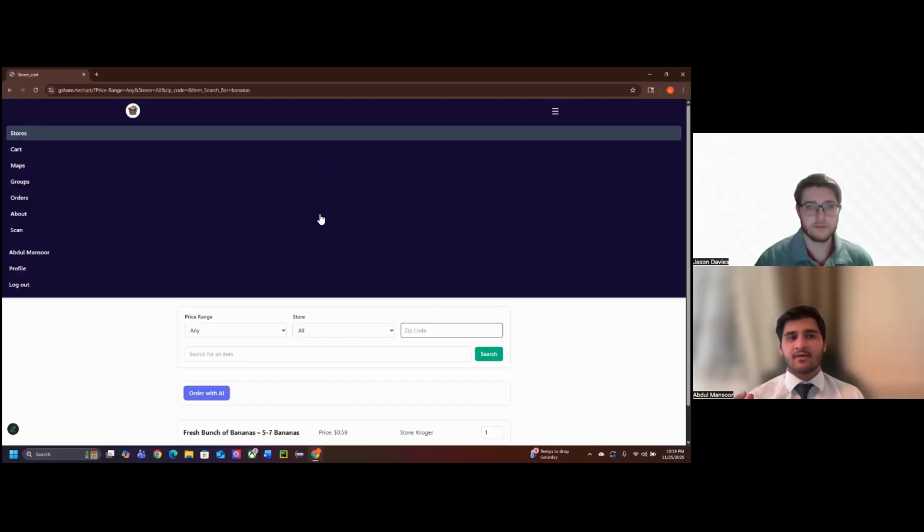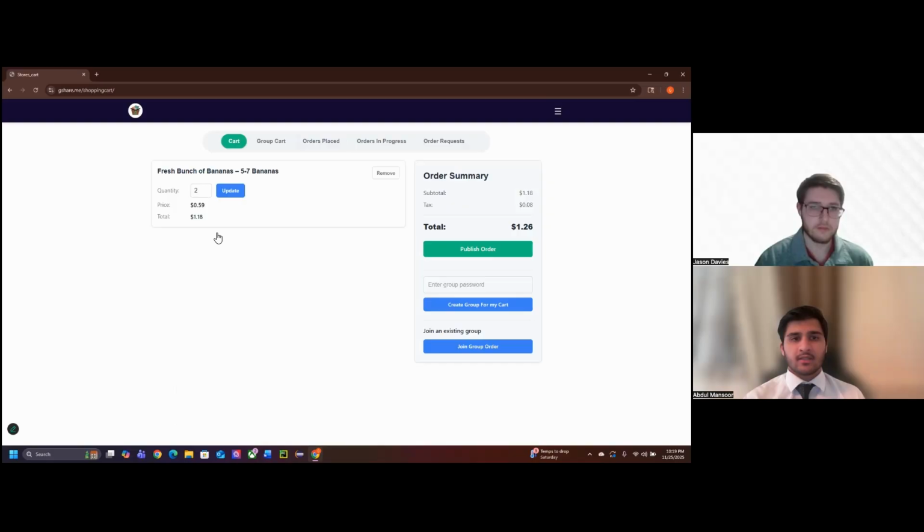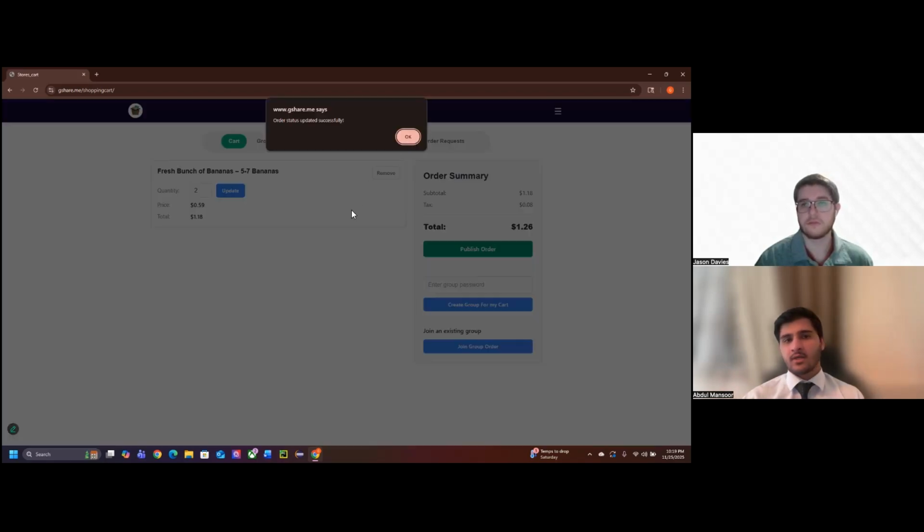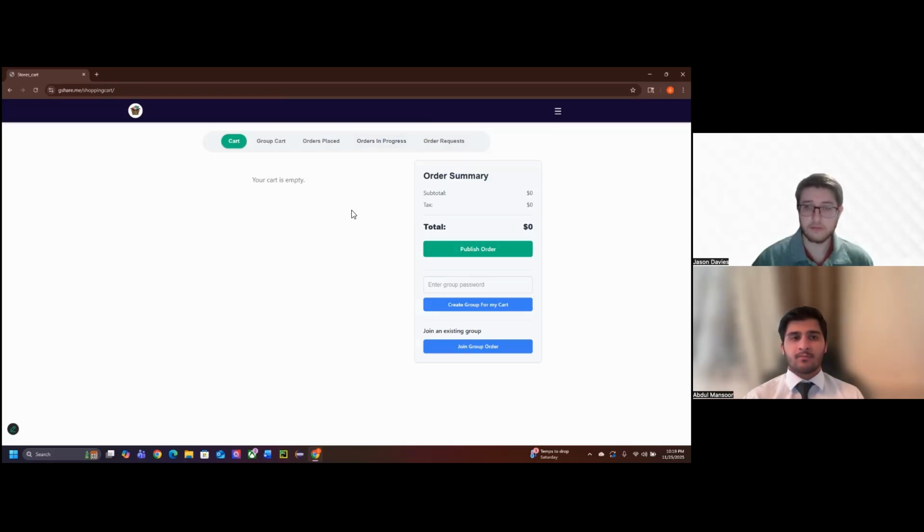From here I can see what I have added to my cart at this point. This shows I've added two bunches of bananas, each one being 0.59 cents and the total being 118. On the right you'll also see the tax that's applied to this order. If I'm okay with everything, I'll publish this order by clicking on the button. This puts it on the map so other drivers who want to pick up groceries within the neighborhood, such as Jason, can see it. So now I'll pass it on to Jason to show you the perspective of the driver.